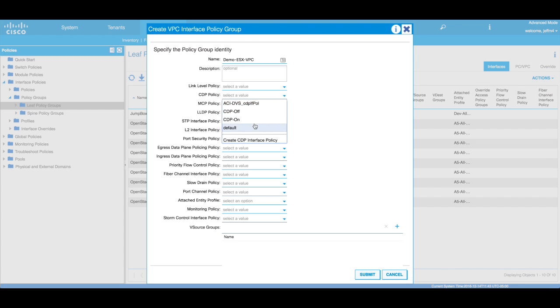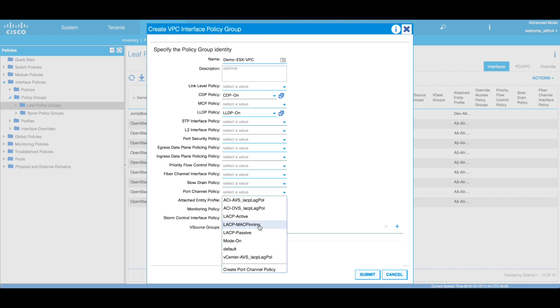I can pick CDP on or off. We'll do that. It's not going to hurt anything. I'll pick LLDP on. Again, it's not going to hurt anything. I can go ahead and pick a policy. It's 10 gig. It's fine. If you ever want to delete any of these, you just hover over them and delete them. And then I'm going to come down to the port channel policy. There's two more things that are important here. I'm going to pick LACP. This is ESX. We're probably going to do MAC pinning.